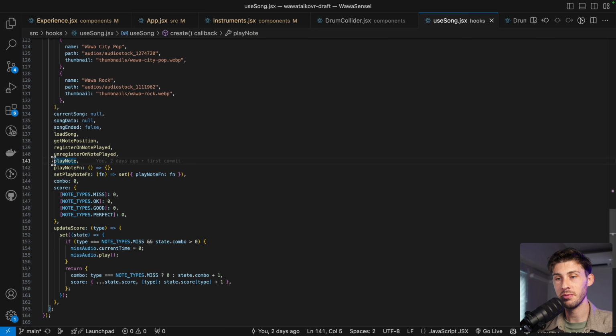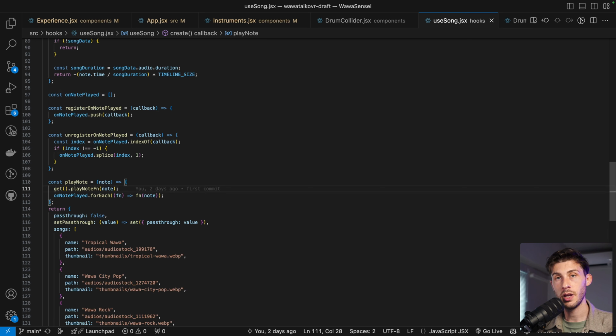So first we have a function we call playNote to trigger the playing of the note, which happens on key press or on collision with the instrument in VR or with the mouse. And we have a playNoteFunction and a setPlayNoteFunction, which is to be handled in a separate component. And what playNote does is to call the playNoteFunction.